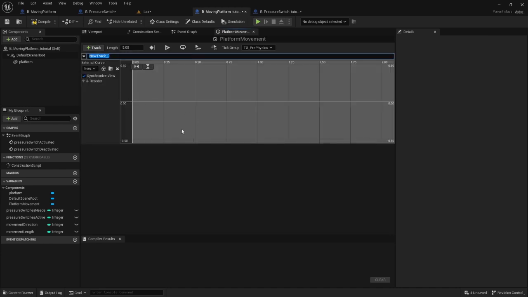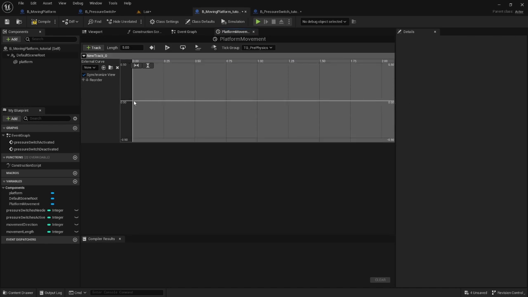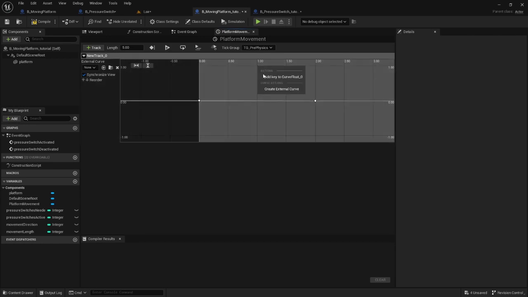So in the time, I want at time 0 it to be 0, and at time 2 it to be 0. So I'm going to add new keys. So I'm going to add a key here, add a key there, and make sure the timing is actually appropriate. Awesome. And then here at 1, I'm going to go to 1, 1 and set a time like that.